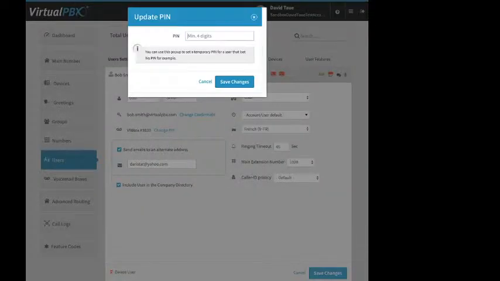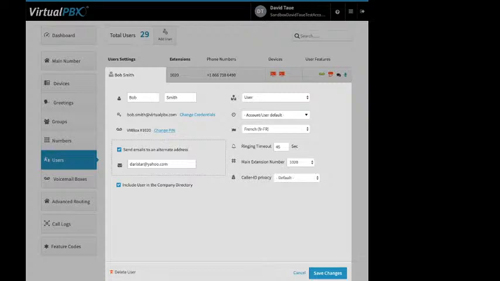The voicemail box PIN, again, your VoIP users, you don't have to set a PIN number for. They can set that up themselves. For your cell phone or landline users, you do need to create a PIN number for them. There's an option here to send to alternate address, as well as the user directory.